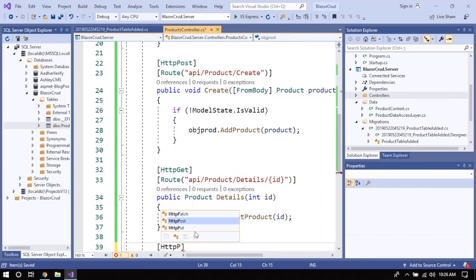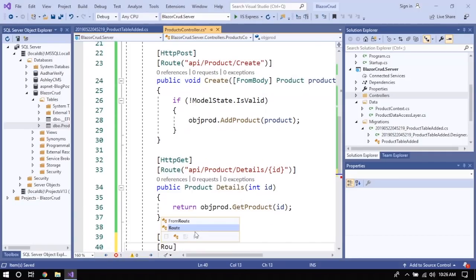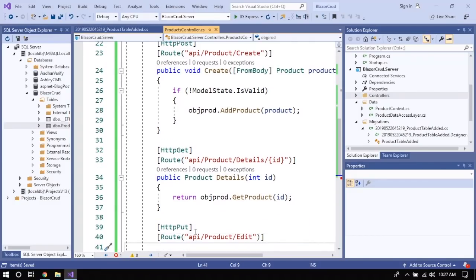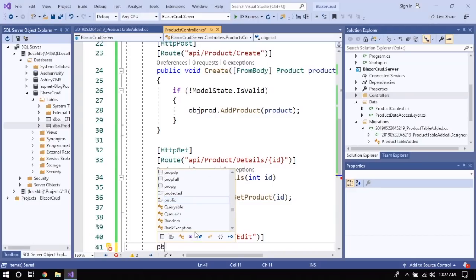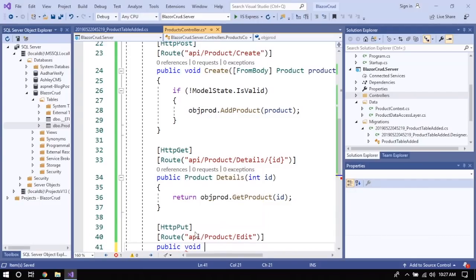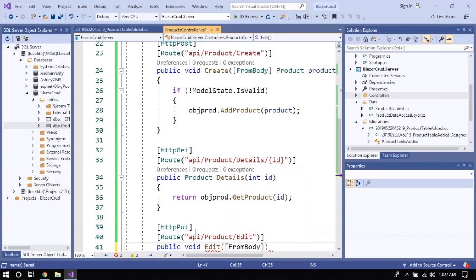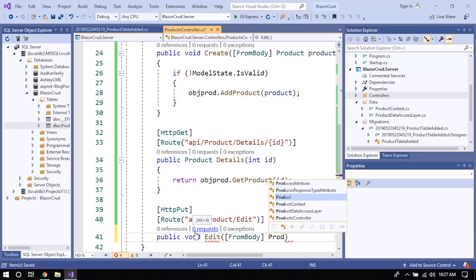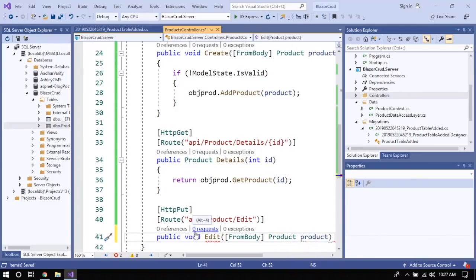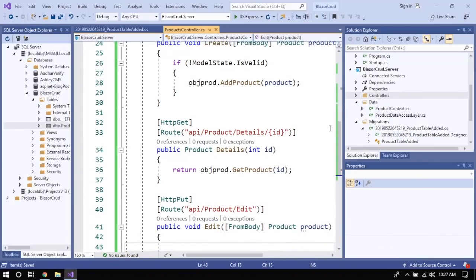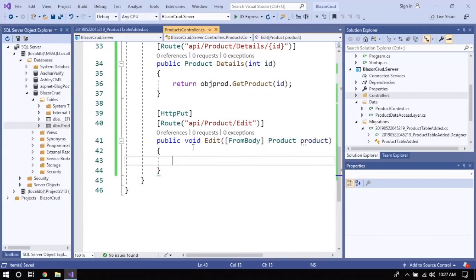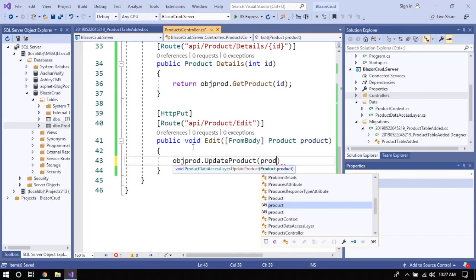For that, I'm going to use HTTP put, route API slash product slash edit, right? Public void edit, and as usual from body and product, and obj prod dot update product.